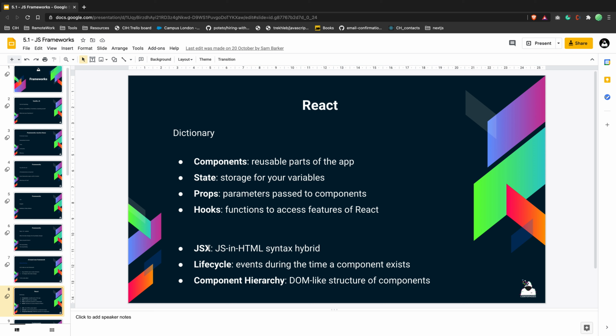Another thing is JSX. JSX is a JavaScript and HTML hybrid. So you're basically writing HTML, or you can say HTML-ish syntax or JavaScript-ish syntax. Again, I'll show you in a few minutes what valid JSX is. JSX is an actual language, a separate language which we use within React.